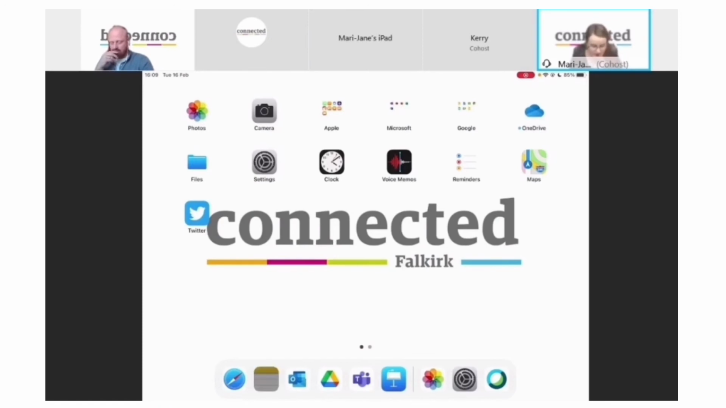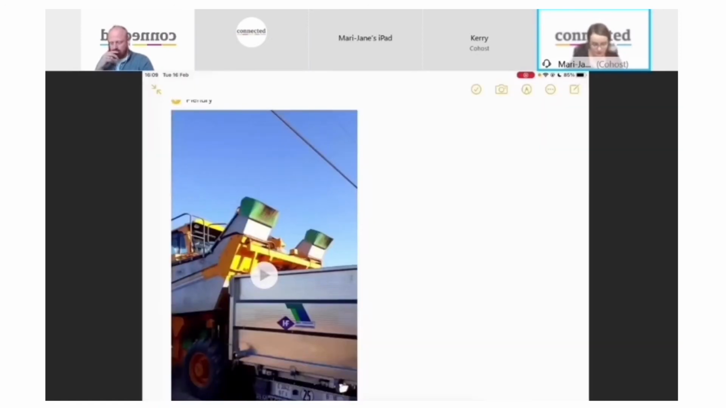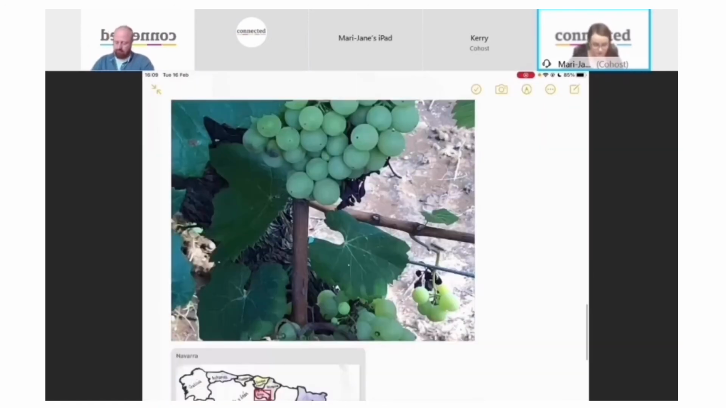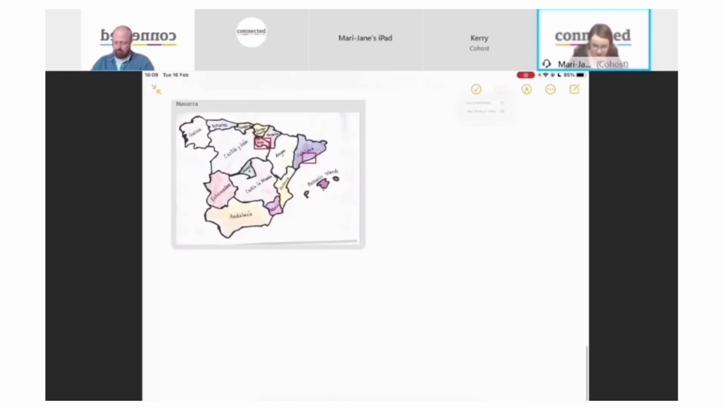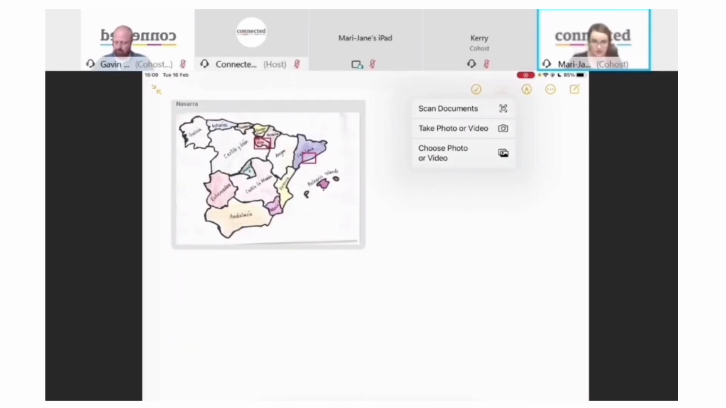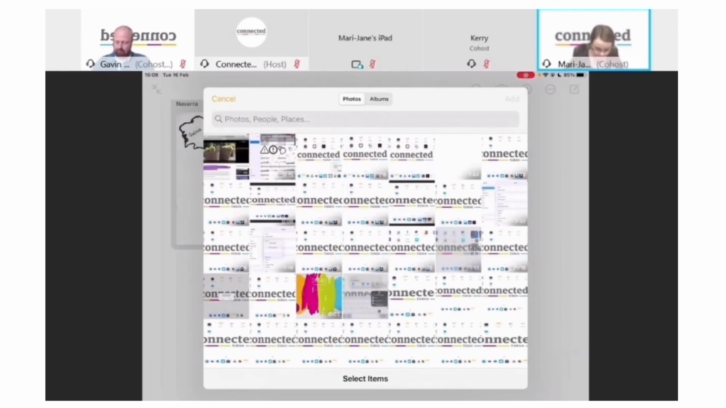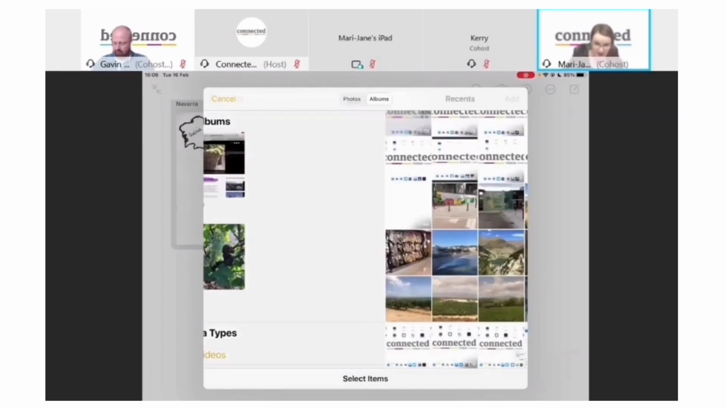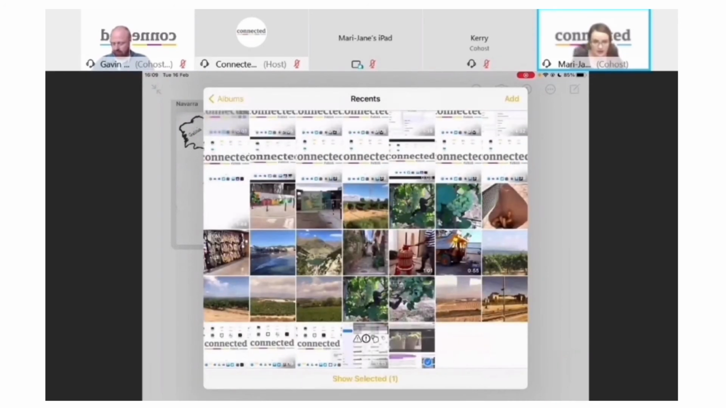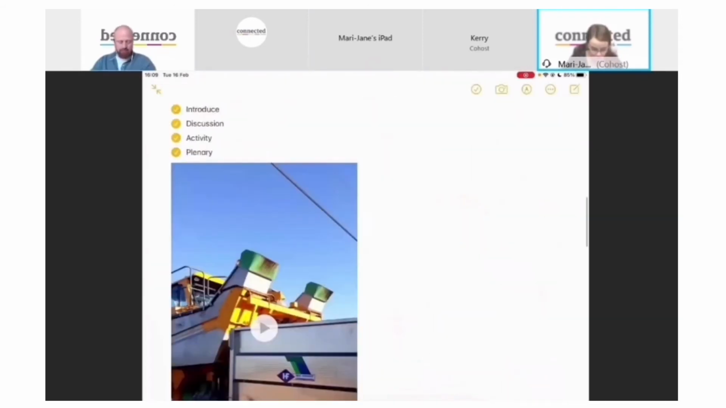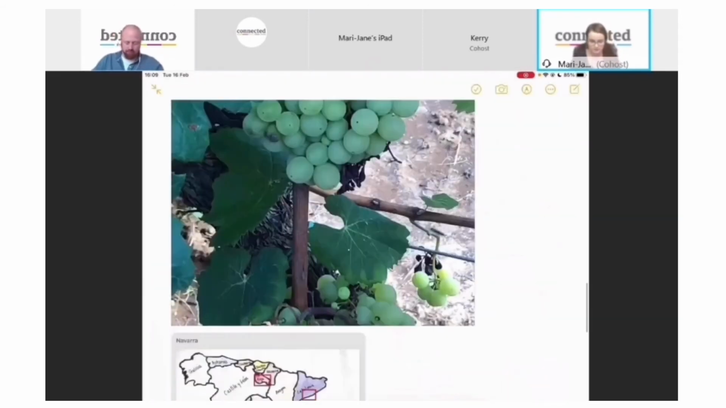So opening up my notes app again, going to the bottom where I want to add my content, choosing my photo, popping over to my albums. Again, you can see it's selected and then just adding it in. And again, it will drop right at the bottom there.